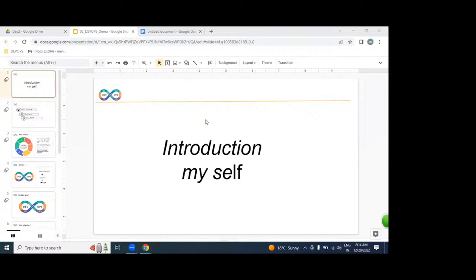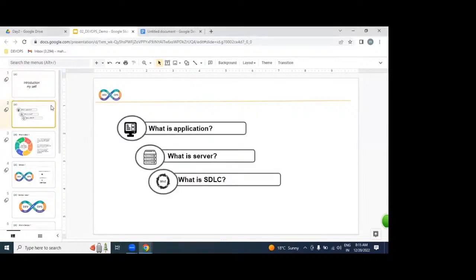Before starting this session, I'm going to ask you 3 questions. What is the first question? What is an application? What is the second question? What is a server? The third question is what exactly? What is SDLC? Is anybody able to help me? What is an application, please?